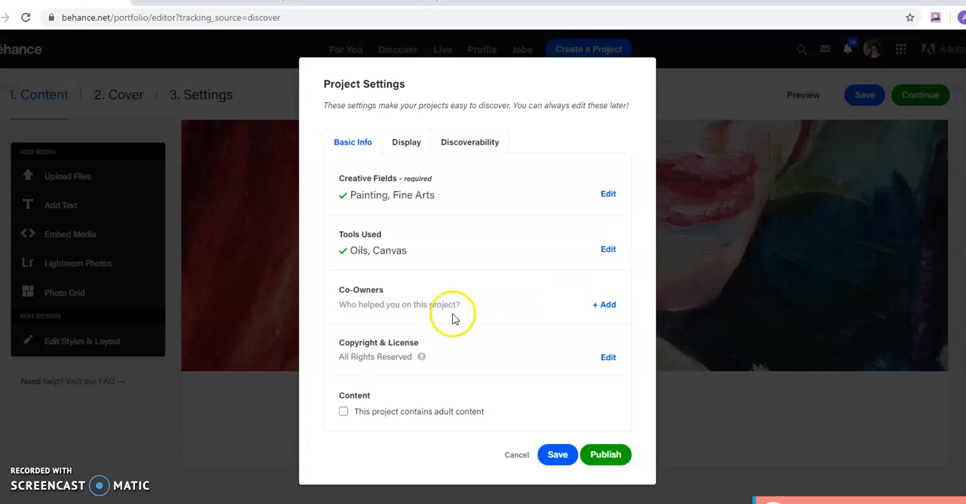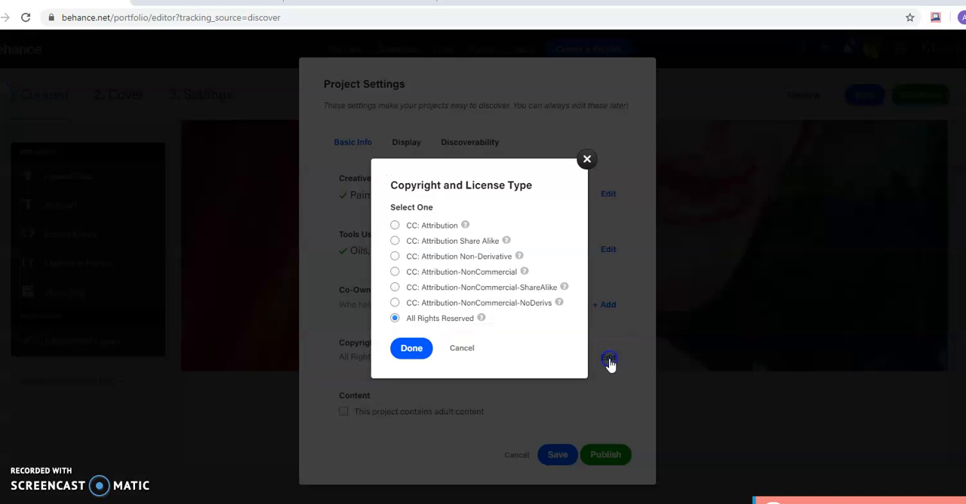Now, I don't have a co-owner because I'm the sole owner of this project. Copyright and license, I'm going to leave it on all rights reserved, but you can flip through these and see which one makes the most sense to you. For me, I like these bottom two the best. All rights reserved, others cannot use your work without explicit permission. Pretty straightforward. This one here I like too. Others cannot modify your work or distribute it commercially, but they can share it as long as they credit you. So sometimes that's nice if you want people to be able to share your work.